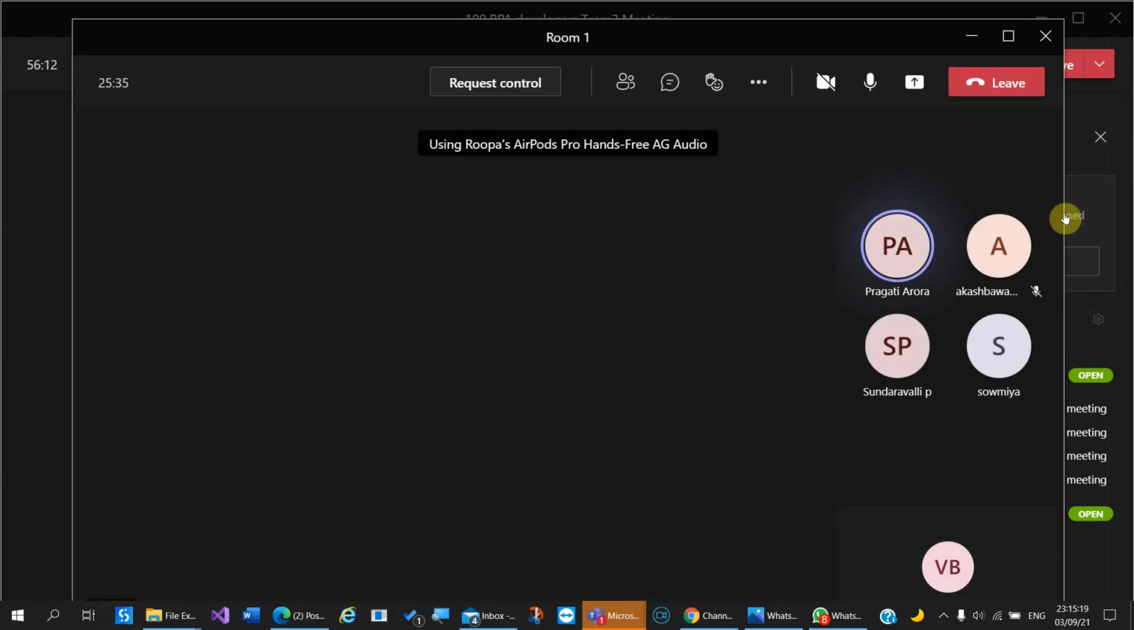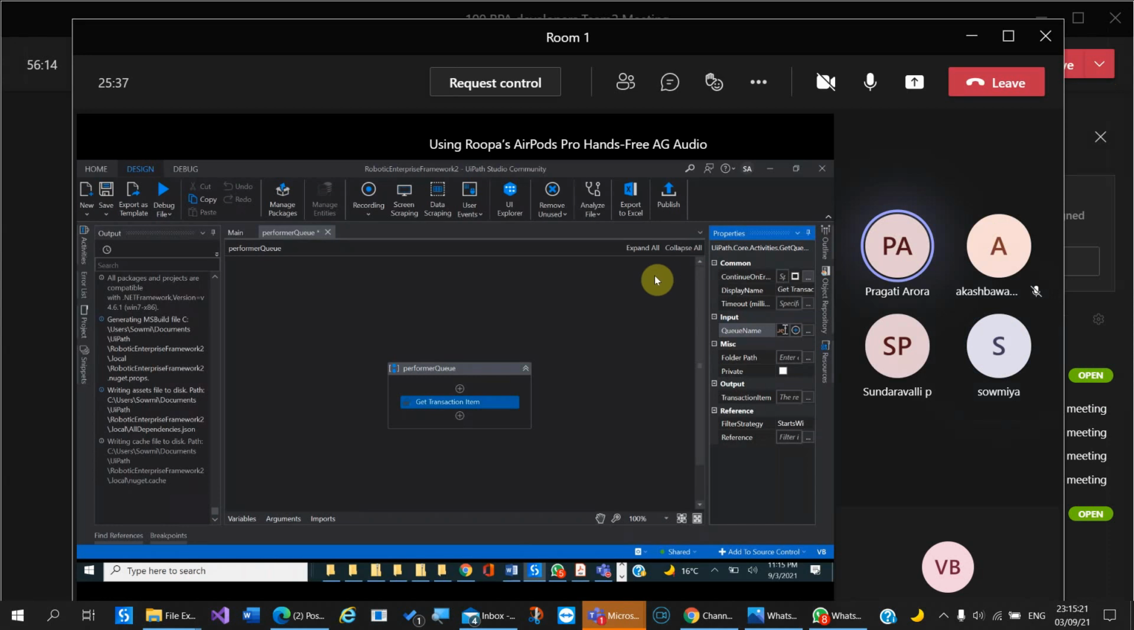Control V you can put here. Get transaction queue item folder path. Okay. Output. What are you doing? Output. Can you please tell me what are you trying to do?